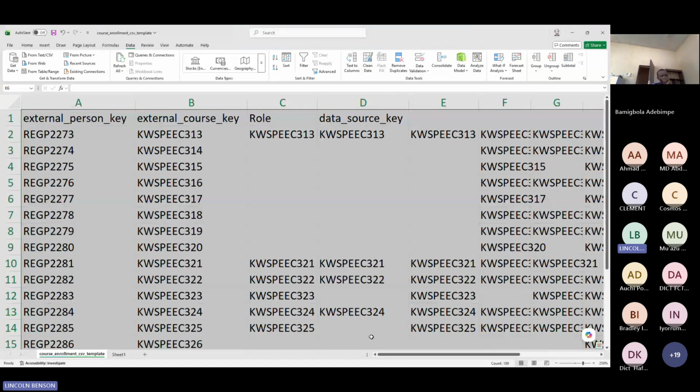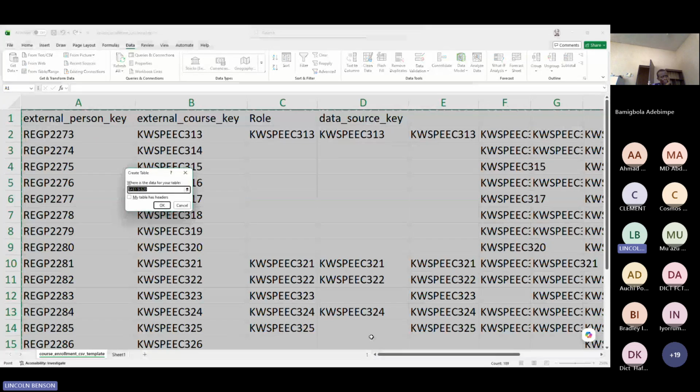You need to convert it into a table. How do you do that? You press Control T. Then it will ask you, you tick my table has headers and all of this, then click OK. When you click OK, your table turns like this.